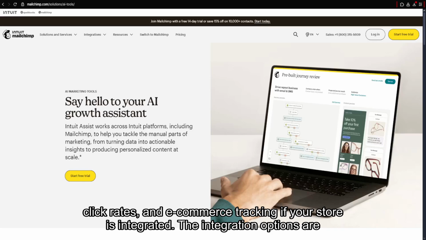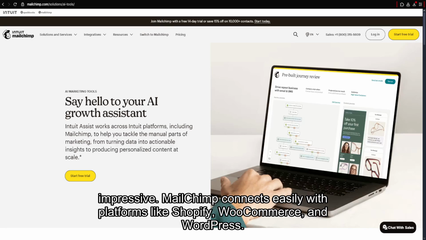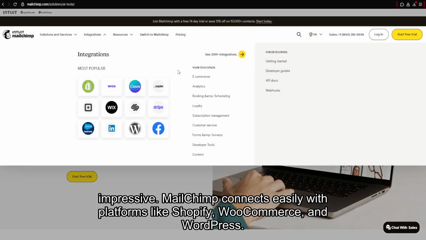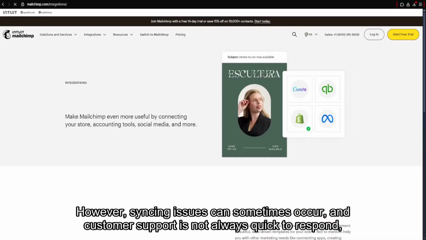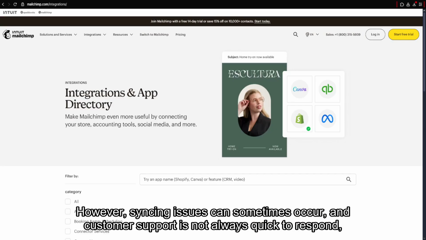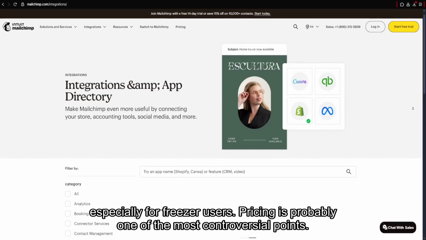The integration options are impressive. Mailchimp connects easily with platforms like Shopify, WooCommerce, and WordPress. However, syncing issues can sometimes occur, and customer support is not always quick to respond, especially for free-tier users.